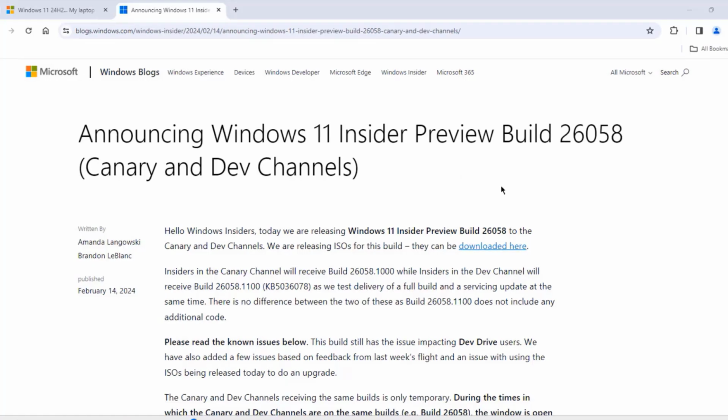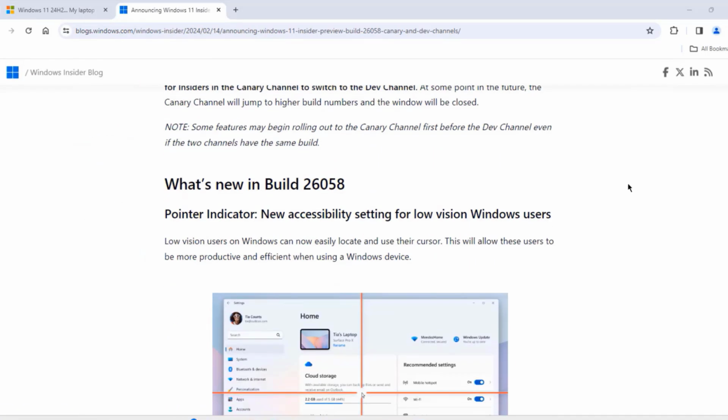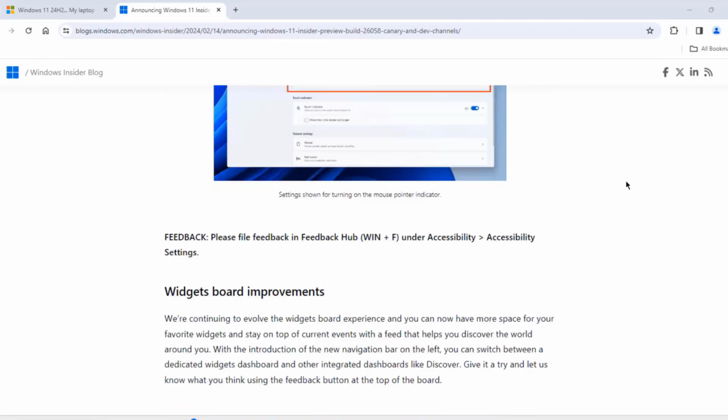So to find out more information about the Windows 11 Insider Preview, and this is the build 26058, you can go to Microsoft blog site and you'll get a lot of information about the features in the new build.